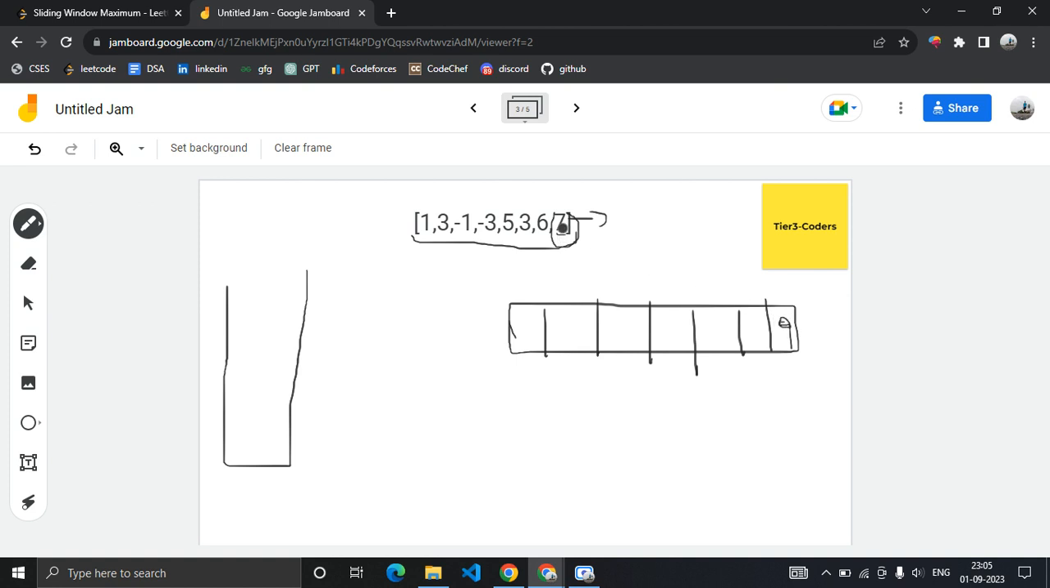And now for 6, we can see 7 is the maximum element. And for 3, 6 is the maximum element to its right. We have to calculate the immediate next greatest element, not the greatest element. For 5 it is 6, for 3 it is 5, for minus 1 it is 5, for minus 1 it is 5, for 3 it is 5, and for 1 it is 3. So this is the next greatest element to its right.